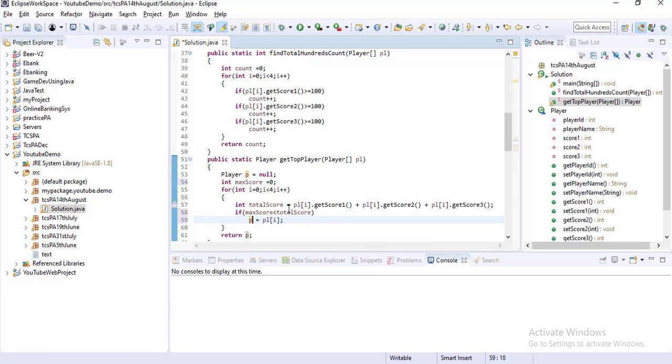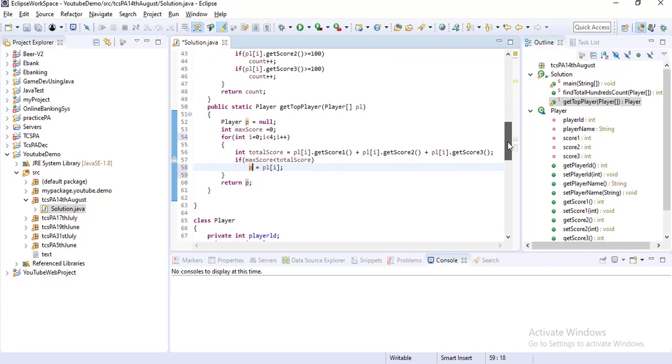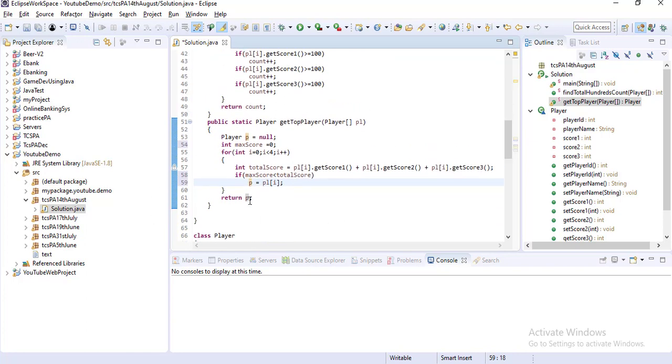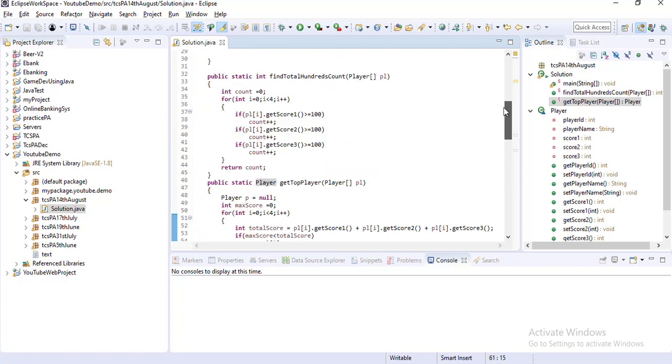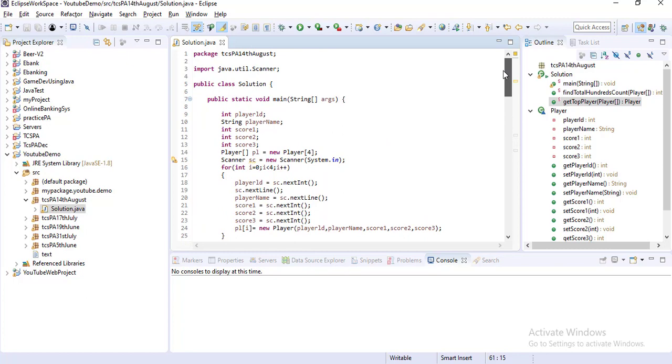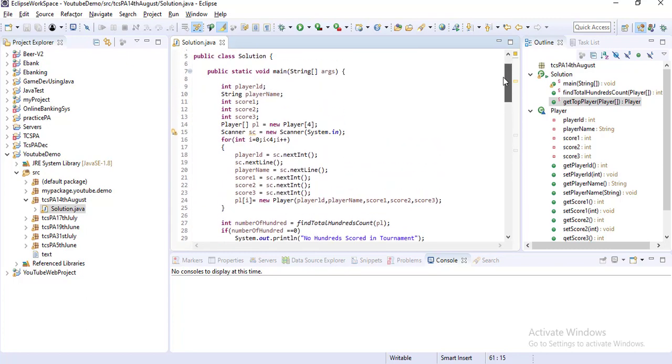Okay, and after that, for the second, third and fourth it will calculate the total score, and if any score is greater than that, then p will just point to that player. That's it. And after that, whoever contains the maximum score, that player object will be returned by this p. So that's it, it's done, nothing else is pending.